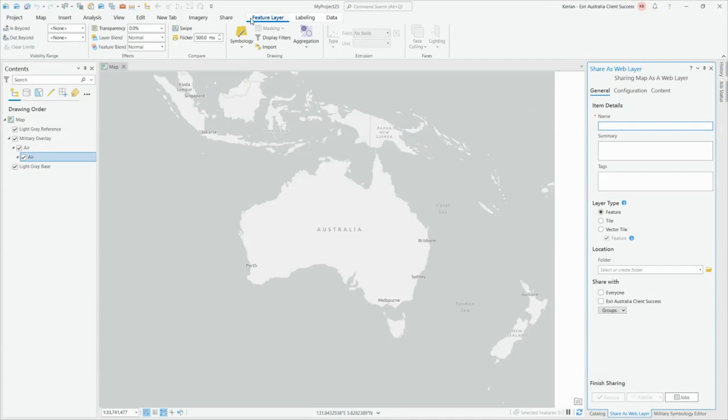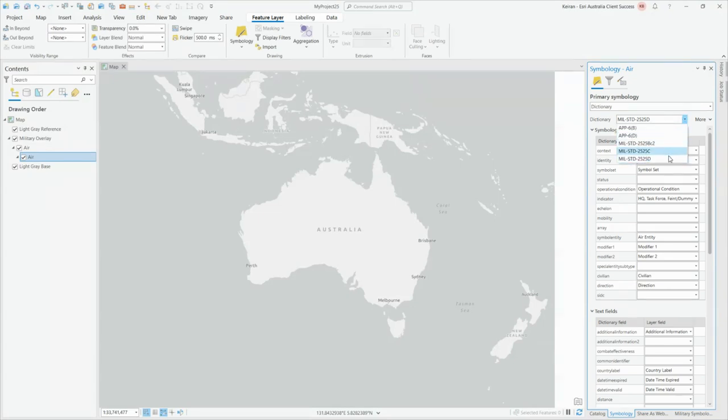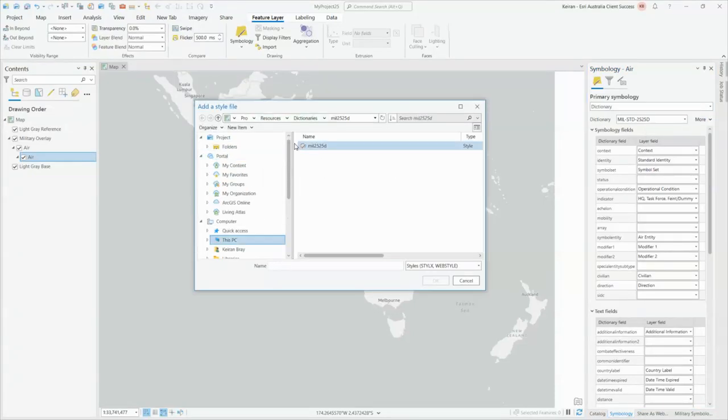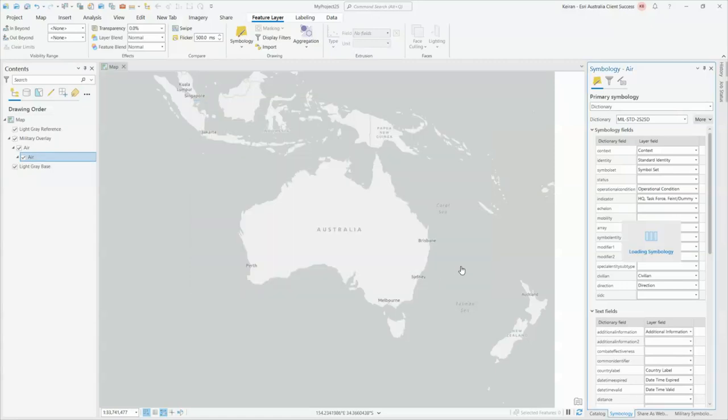In ArcGIS Pro version 2.9, you'll see an appearance tab here. Click on Symbology, and we need to utilize the symbology that we've just shared to our portal. So we go to More, Add Custom Dictionary. We want to grab that style file from our portal content. So in the portal section here, my content, locate the 2.5D style you would like to use, click OK.